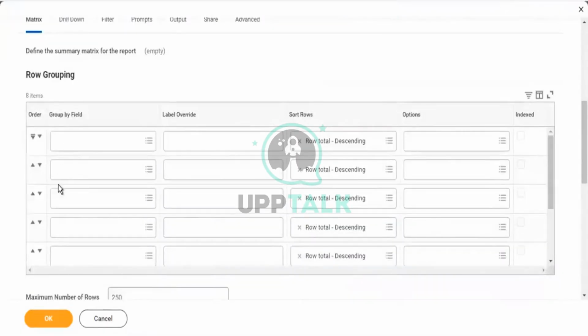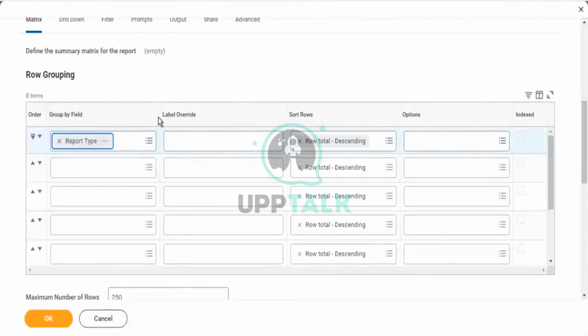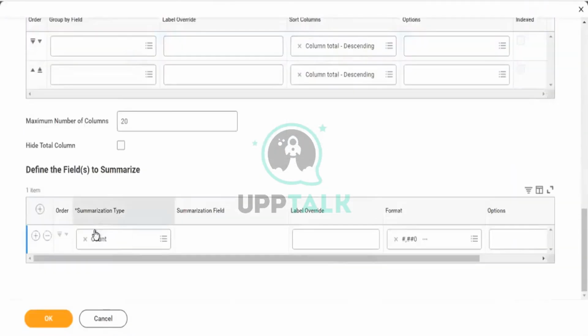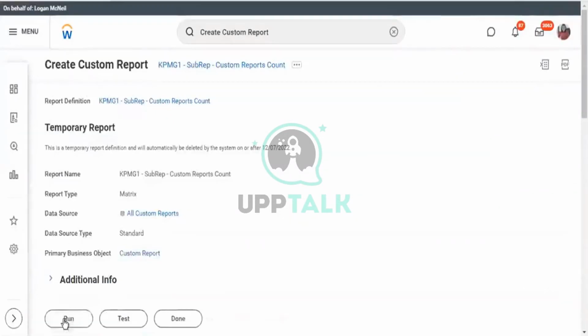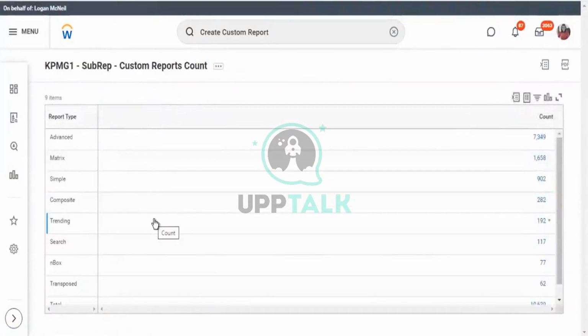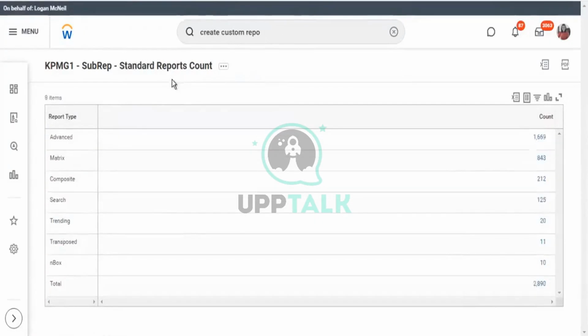Again, I want to get data based on the report type, and we have the count, and that's it. It's built on the custom report business object. Now quickly run it. Here I have 2 reports, one fetching me the details of the standard reports and the other the custom reports.